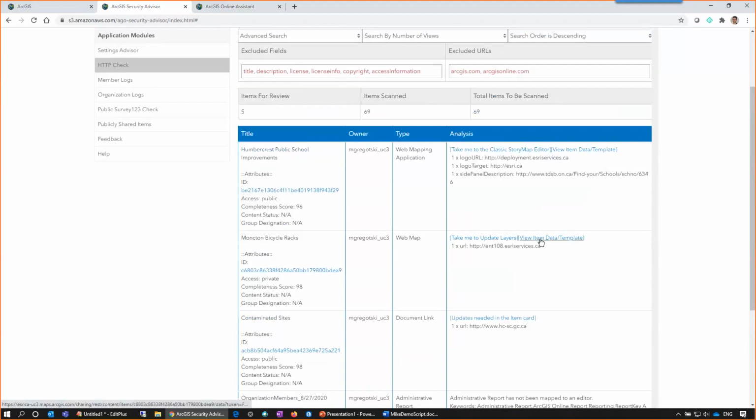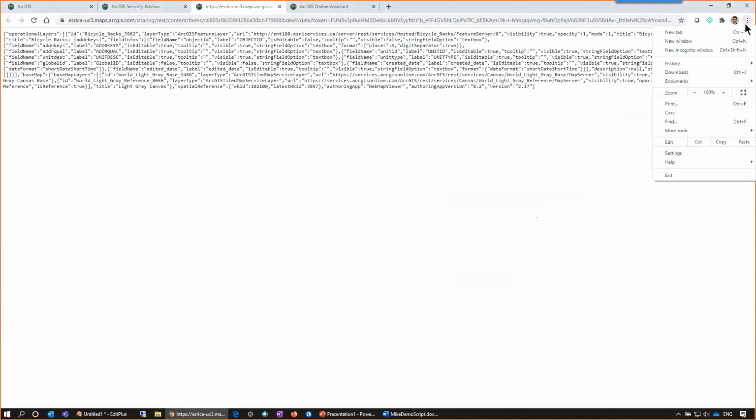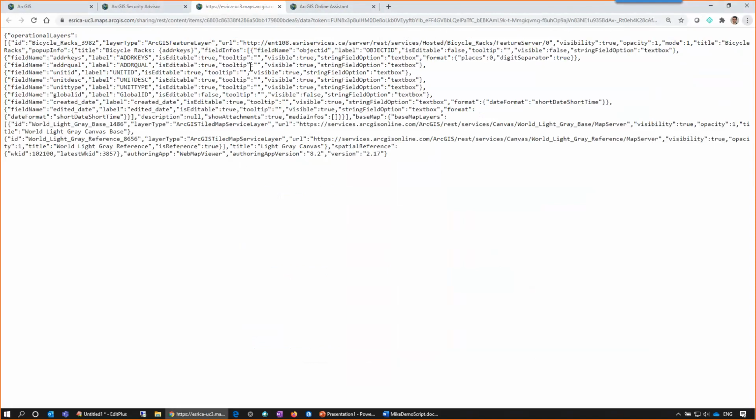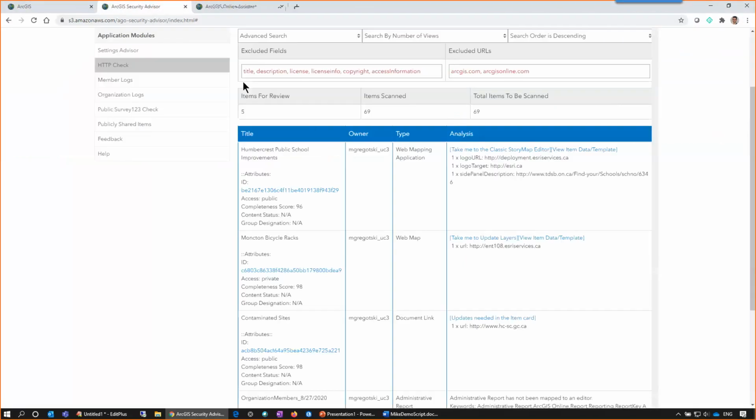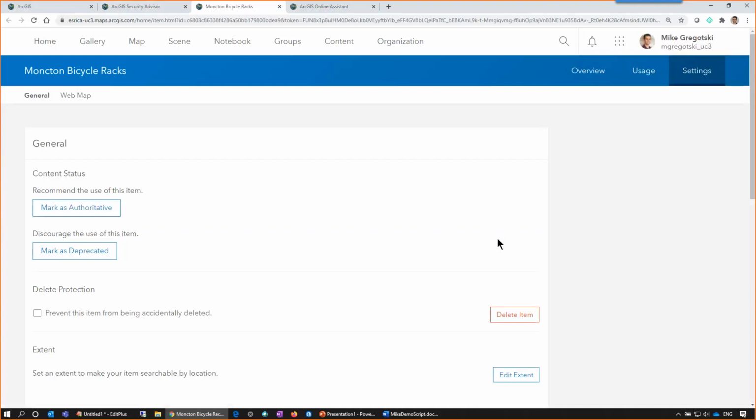What's kind of nice is you click to view the item template, and when we do that, perhaps you might want to see where the HTTP references are in here. So if I do a quick find, I can see here, oh yeah, there's that ArcGIS server that I'm using. That's the culprit in this case. So what can I do about it? Well, I could go right to the item itself for these Moncton bicycle racks, or I can go to the update layers component that Emily had instructed us about earlier.